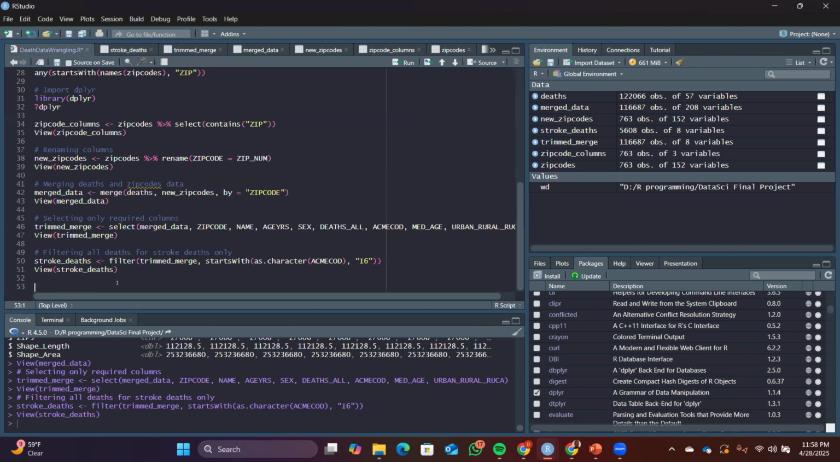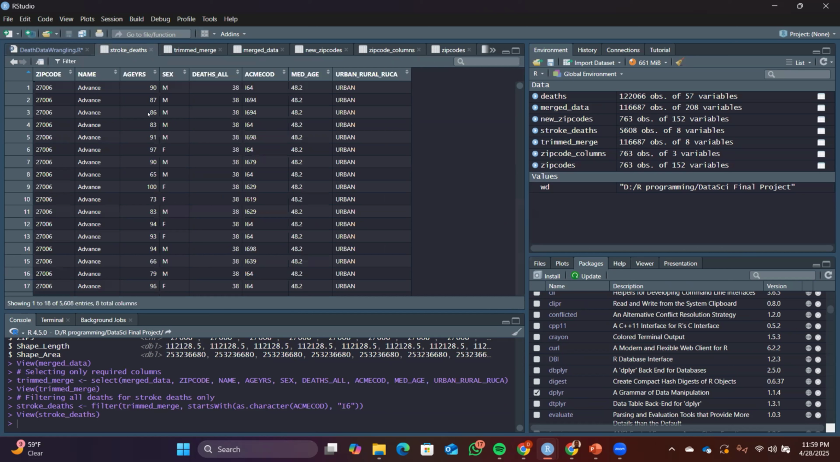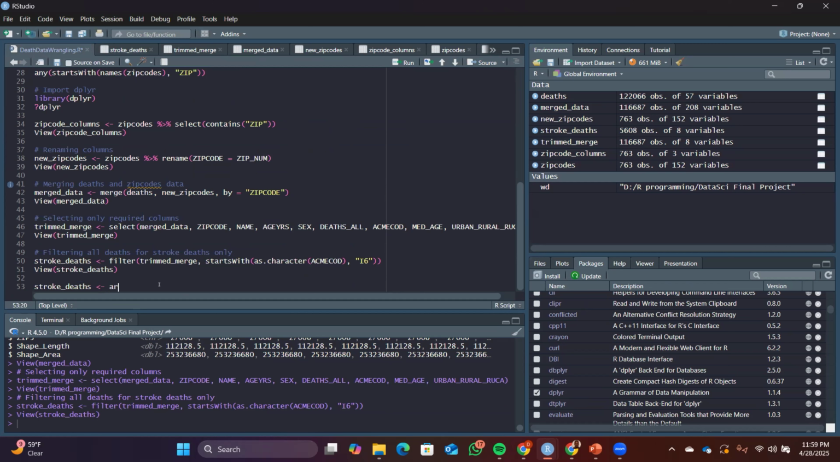But before that, I want to show us a few ways that we can start to arrange certain things here. So if we take stroke deaths, right? And let's say, for some reason we want to see the age years in ascending order. All you need to do is literally an arrange function, and you pass in the name of the column that you want to arrange, which in this case is age years.